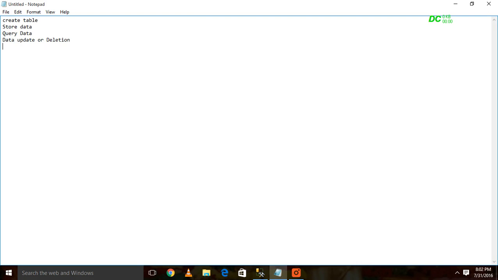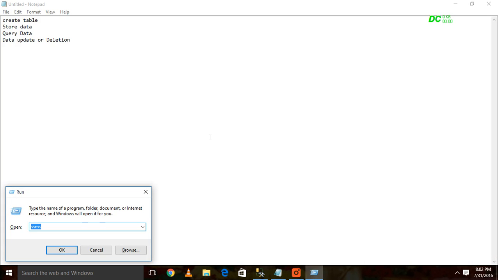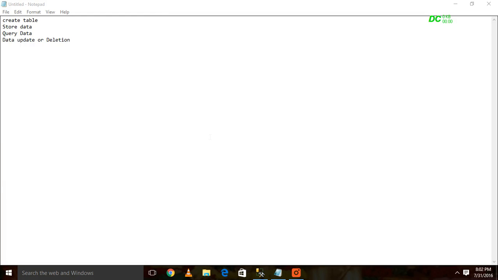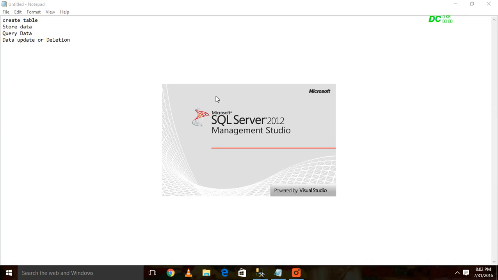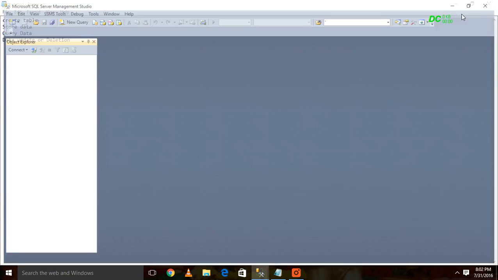Okay, the first thing is how I can open SQL Server Management Studio. Just press Windows key and R. So Windows will open the run box. Just type SSMS. So what will it do? It will open the SQL Server Management Studio like this.